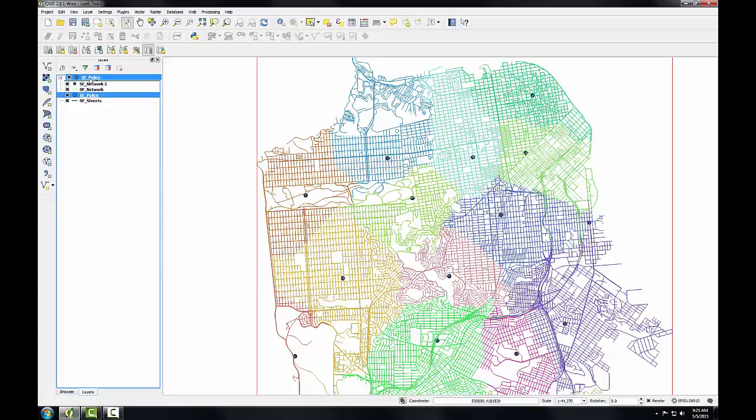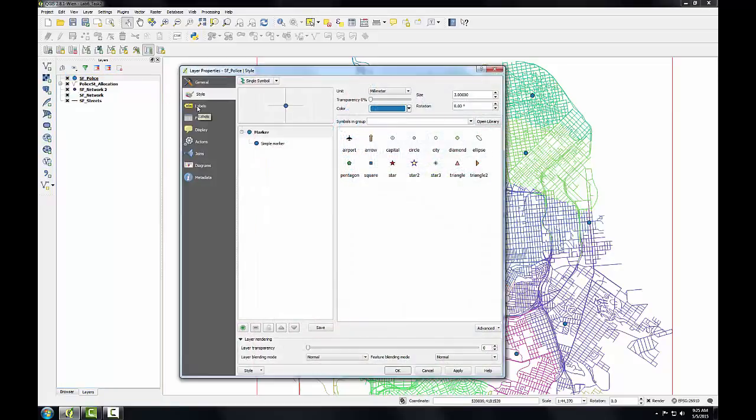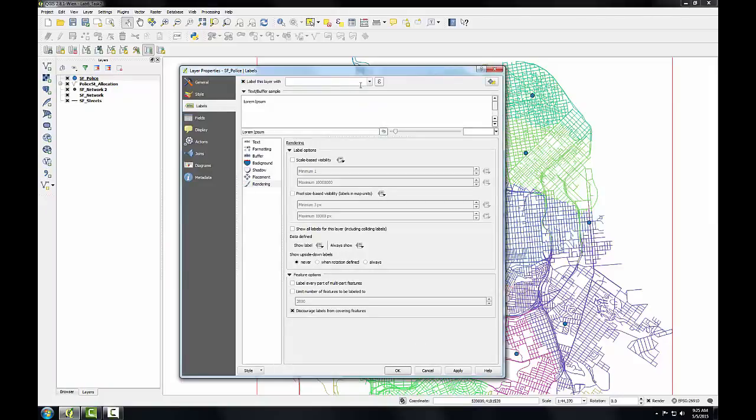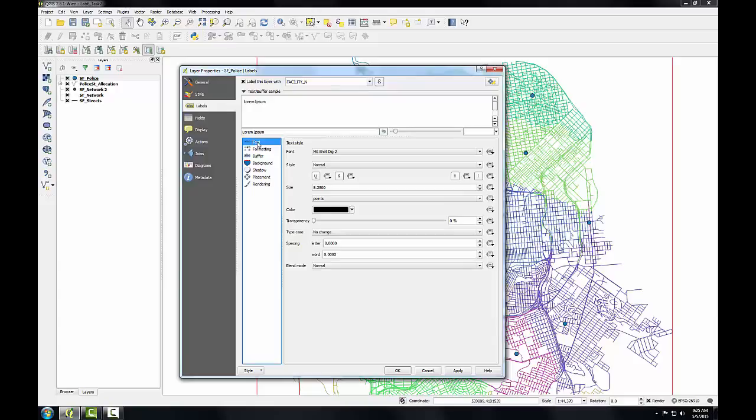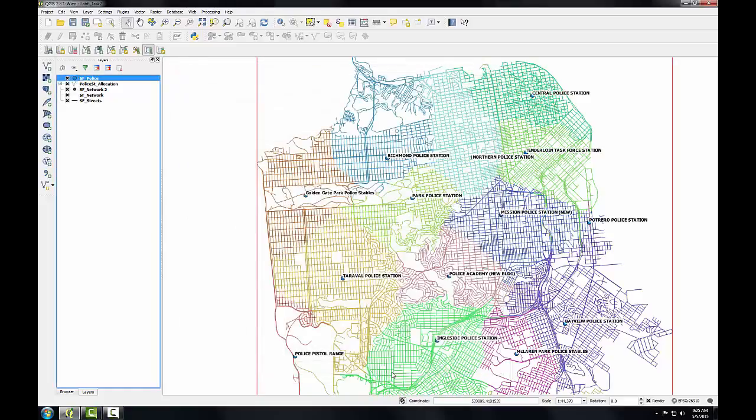I'm going to drag the police stations to the top of the Layers panel. And finally, I'll label the police station. So I'll open up the layer properties for that layer, go to Labels. I'm going to label this layer with the facility names. I'll click the text option down here, and I'm going to make it a font size of 9, bold. I'll click the Buffer tab and give it a text buffer with a size of 2 so that I can see the text a little better on the background, and I'll click OK.